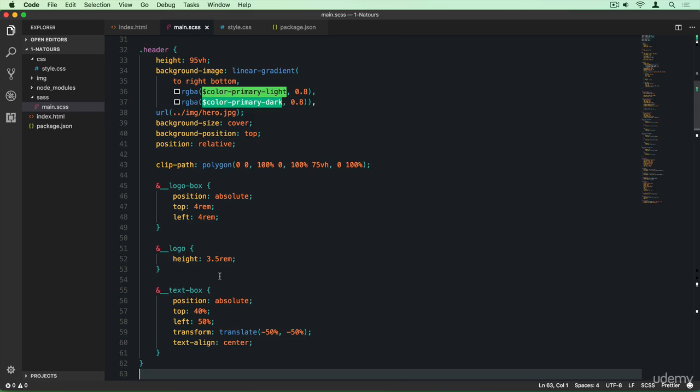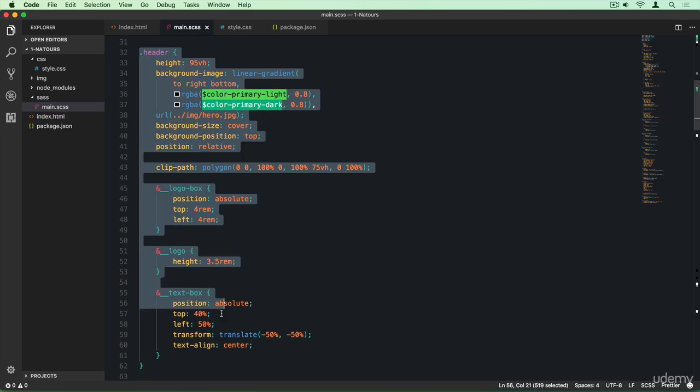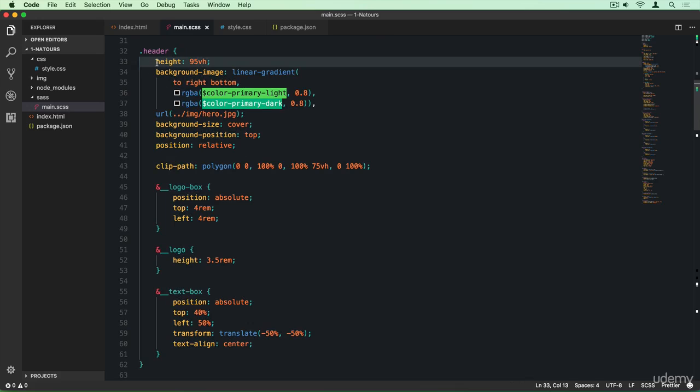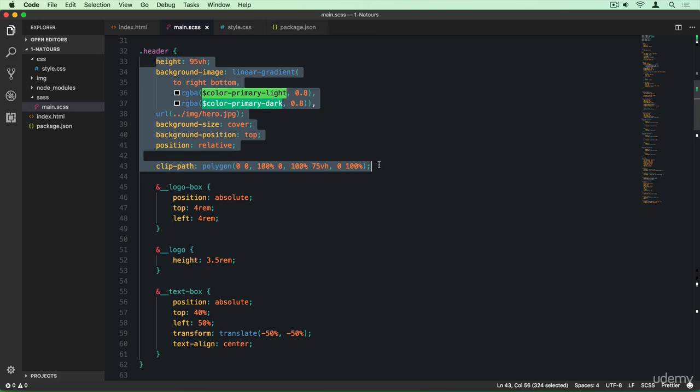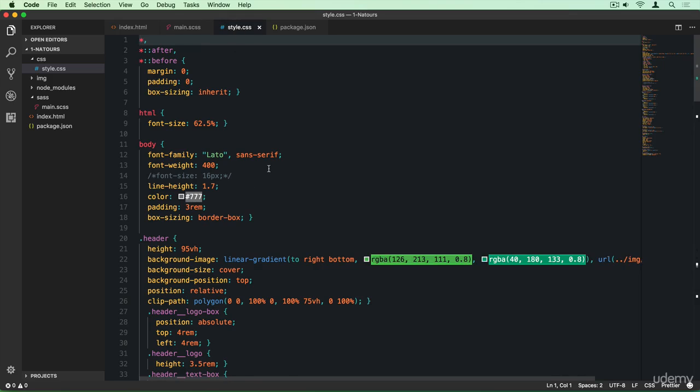So I really like this approach with nesting the selectors like this, because you see it's really all encapsulated in this one big header block, okay? So when scanning down our code, we can see, okay, this is the header, then inside we have the declarations for the header, and then from there we move down to the elements logo box, logo, and text box. Okay, so let's save this and let's actually take a look at the style CSS.